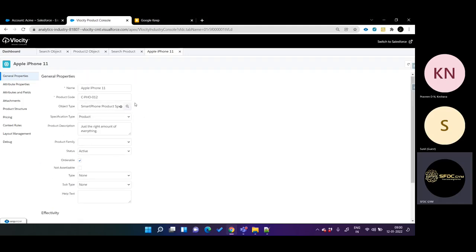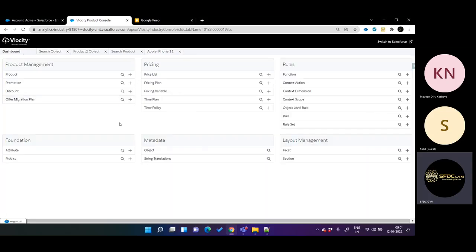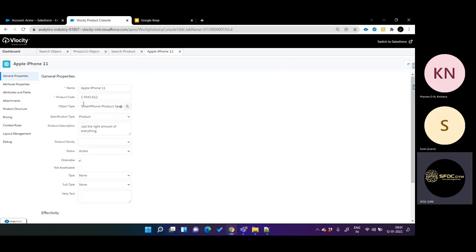In the first general properties, we define some key points, which are the name of the product and the product code. This product code defines the identity of the product. It can be a third party, you can say an external ID. Next is the object type. Similarly, whenever we go here, it asks us to create an object type. What is the correct category you want to create? Same here also. They have dragged the object type called smartphone product, whatever it is.